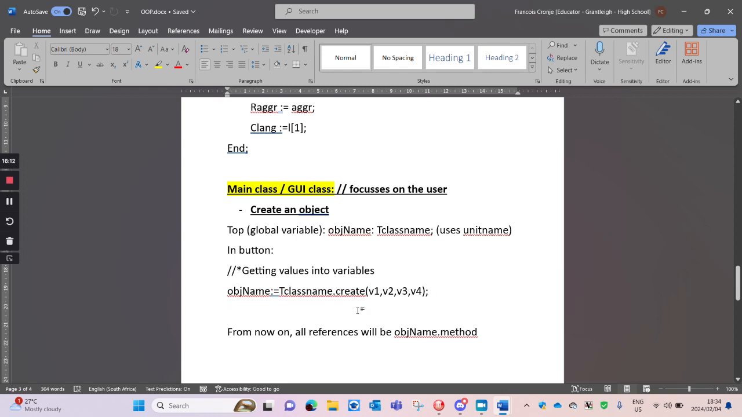Did I lose somebody with this explanation? If you got this, then you've got the crux of OOP. That's the most important part.